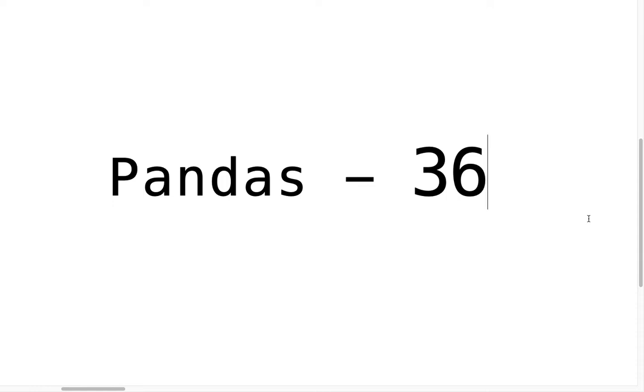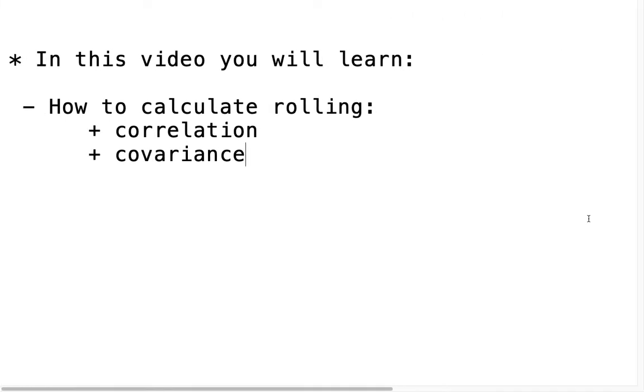I'm Nilesh, and in this video we'll continue to learn more about Pandas. In the previous video we looked at how to create custom bounds for windows using the base indexer methodology. In this video we'll look at how to calculate correlation and covariances for a rolling window.